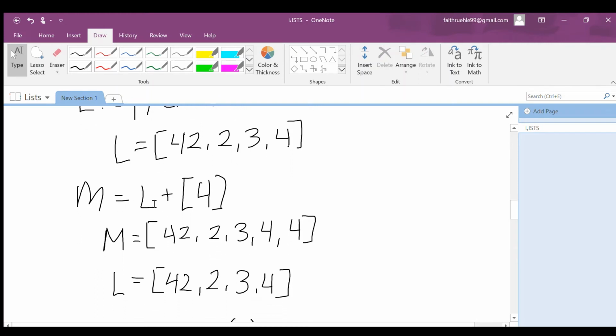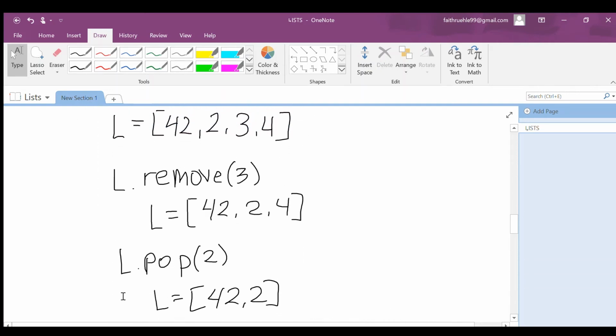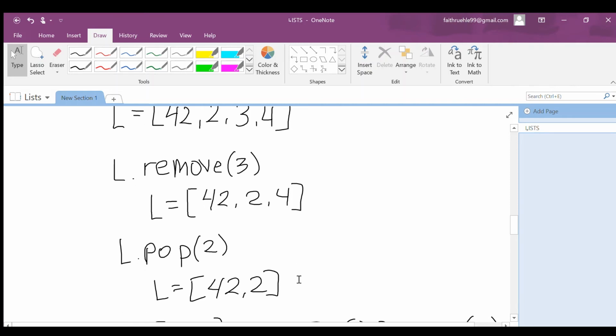However, if you do M equals L plus the list of 4, you will not be changing the original list of L, however creating a new list of M. Functions like remove and pop are also destructive. They take elements from the list. Remove takes the element itself, so L.remove of 3 removes the element 3. However, L.pop takes the element at that index, so L.pop of 2 takes 4 from the list, not the element of 2, because 4 is at the index of 2.